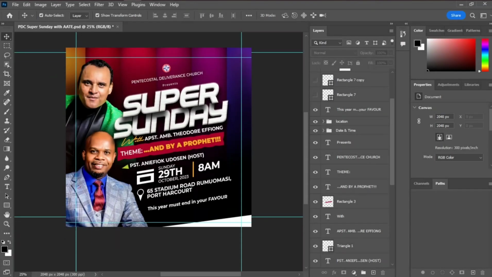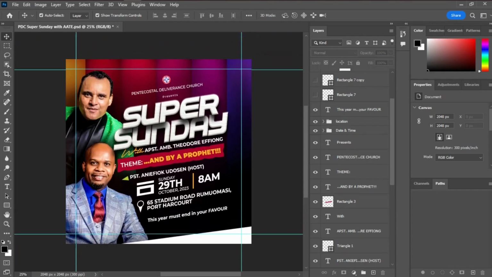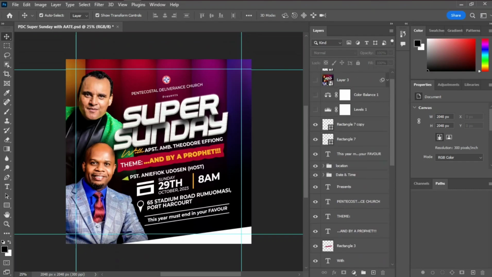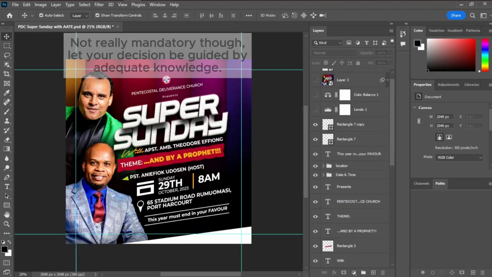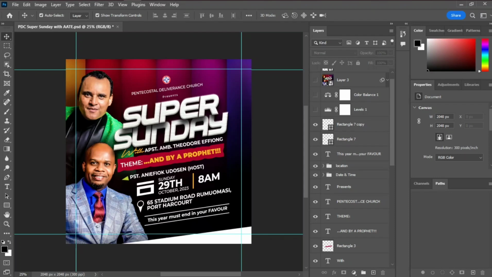Okay, so after doing this, yeah, this is good to go, but I usually use my camera raw filter to add a little bit of effect on my designs when I'm done. So I'll be showing you how I do that. So after designing, I apply the levels. Watch, you see there's a little bit of a color pop on the design when I activate the levels layer.